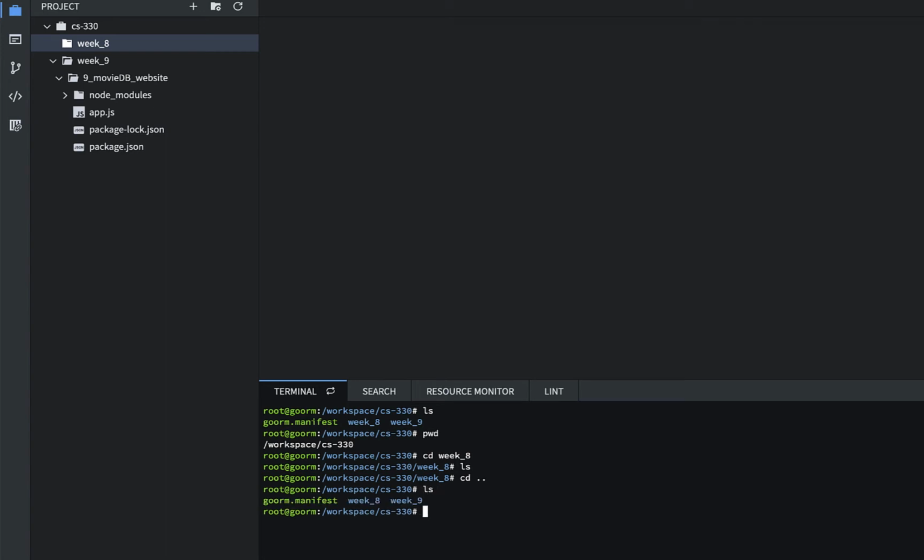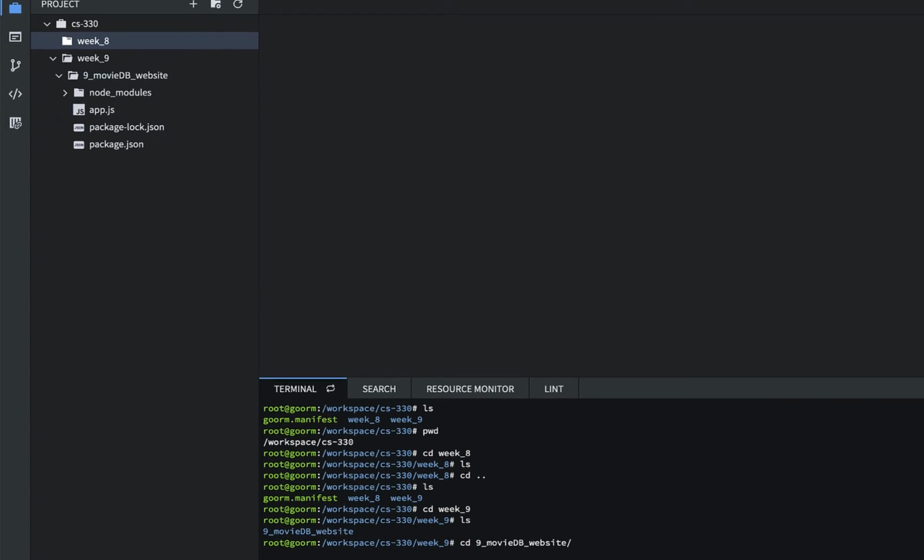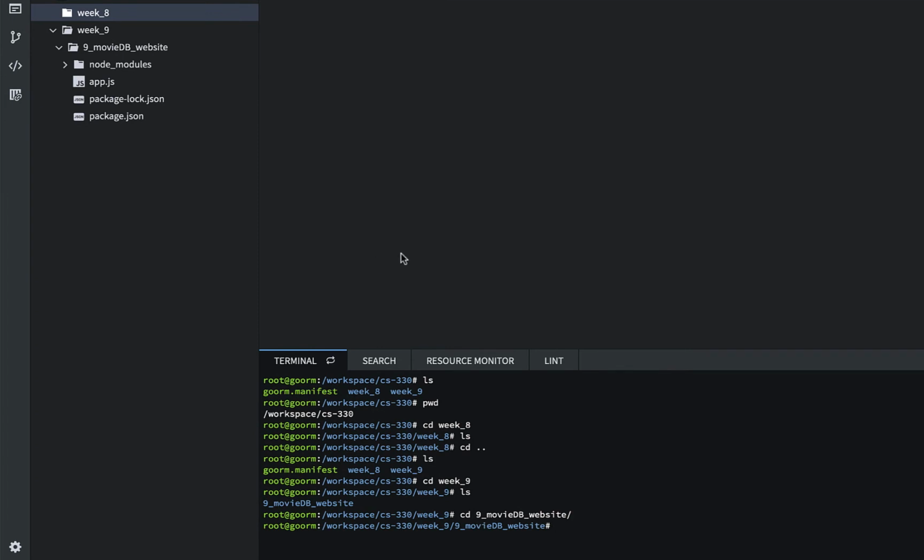So now I am in CS330, and if I wanted to, I can cd, or change directory, into week 9. And if I ls to list the files in there, you can see it's got that one directory, just like we see over here. I can cd into that, and ls, and you'll see I've got now the app.js file, a node_modules folder, a package-lock.json, and a package.json. You'll see that directories are in blue, and files are in white in this terminal. It depends on how you set your terminal up, but in this IDE, that's how it is.